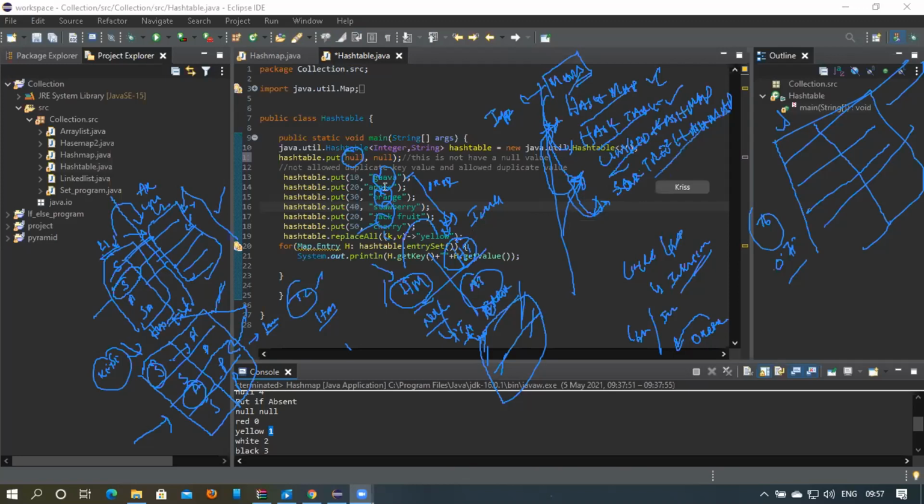What is a tree hash map? Okay, what is a tree set? What is the difference between a set and a tree set? A tree set accepts only homogeneous elements, and the sort order is maintained.